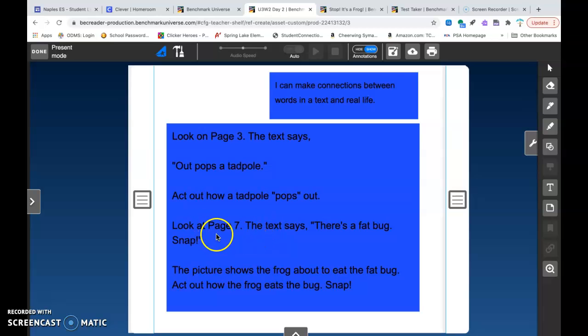Look at page 7. The text says, there's a fat bug. Snap! Now the picture shows the frog is about to eat the fat bug. I want you to act out how the frog eats the bug. Act out the snap part. What would that look like?